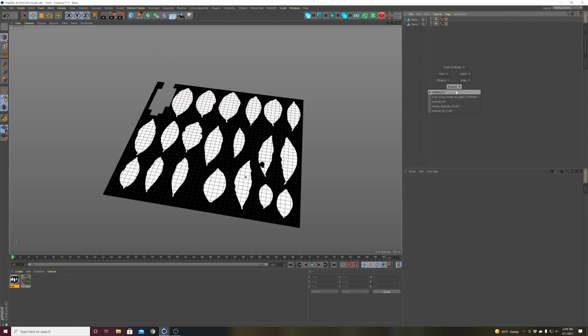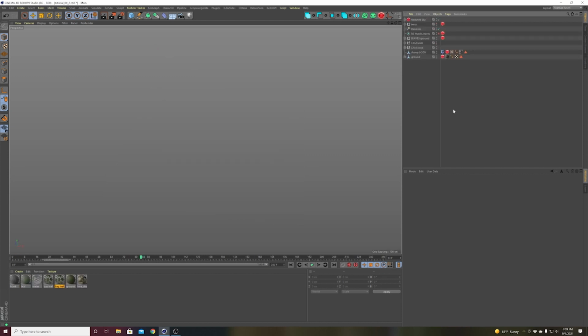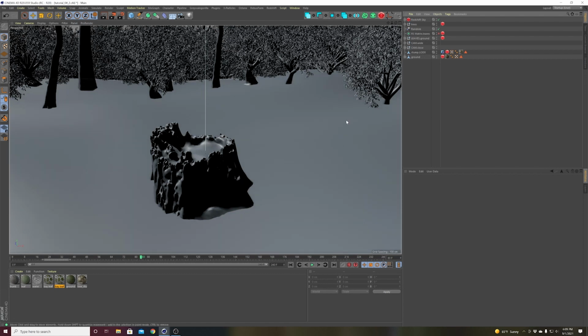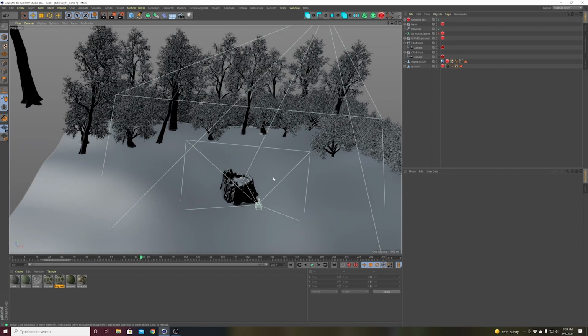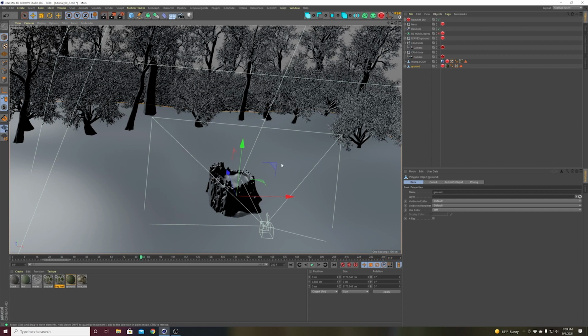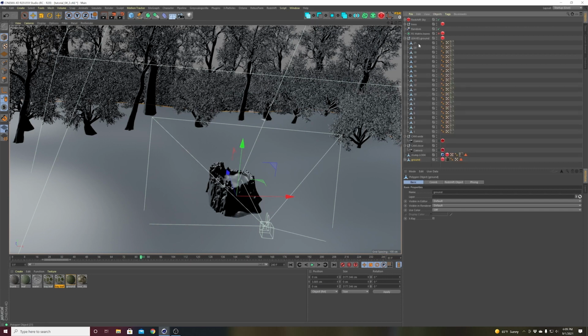Okay, so now we're going to jump into a file that has been a little bit more prepared. So get out of the camera. I've got my trees lined up, I've got my stump, got the ground, cool. Okay, and then I've also got my leaves all cut out and divided up right here. Great.